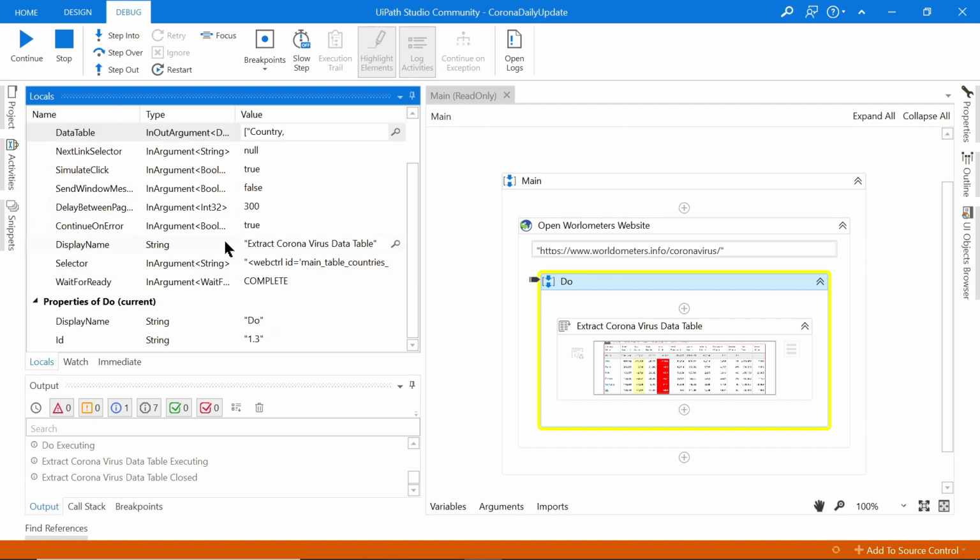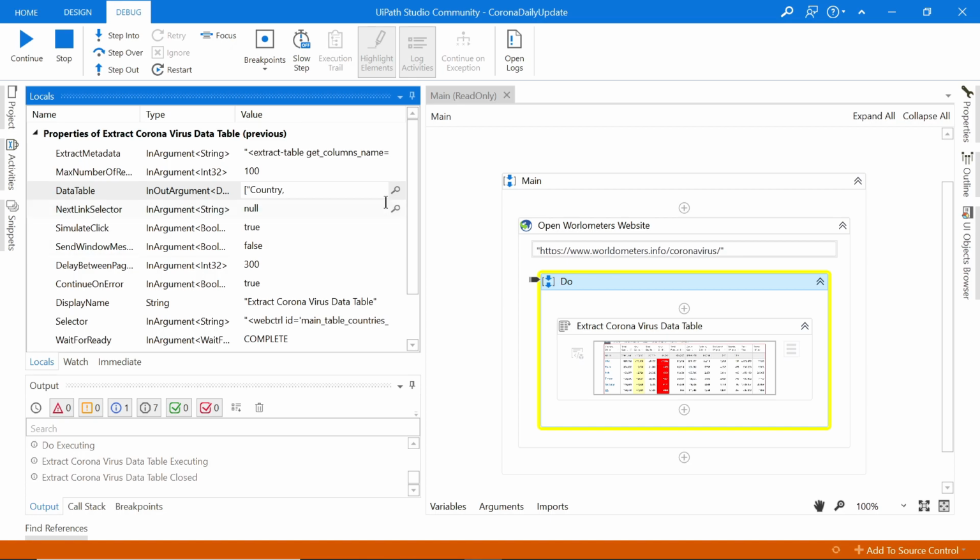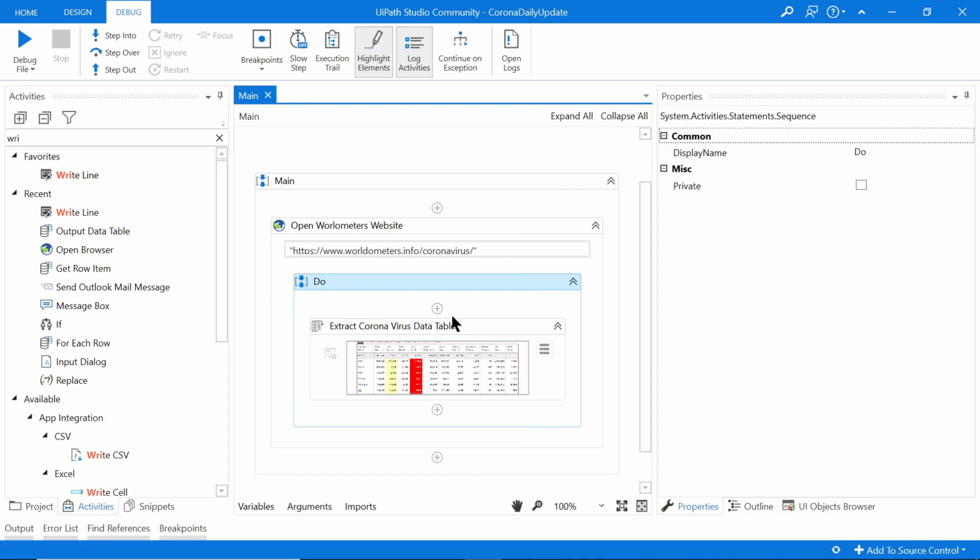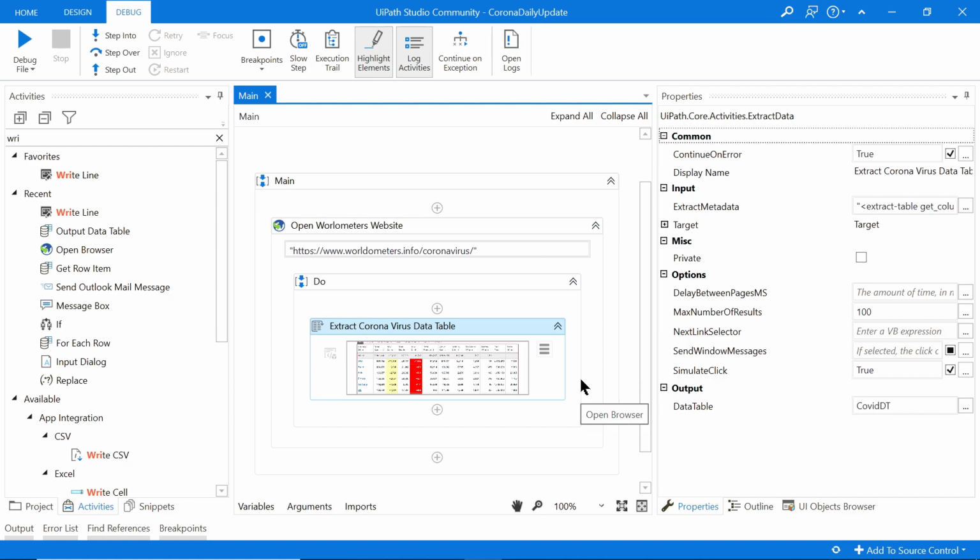It's pretty useful to use this locals panel when debugging to see the values of your variables and properties while you are busy running your bot. So I'm going to click stop there. Now, after we've scraped this data, what we want to do is loop through this data table. And what we then want to do is grab a specific country's row. All right, so let me show you how to do that.